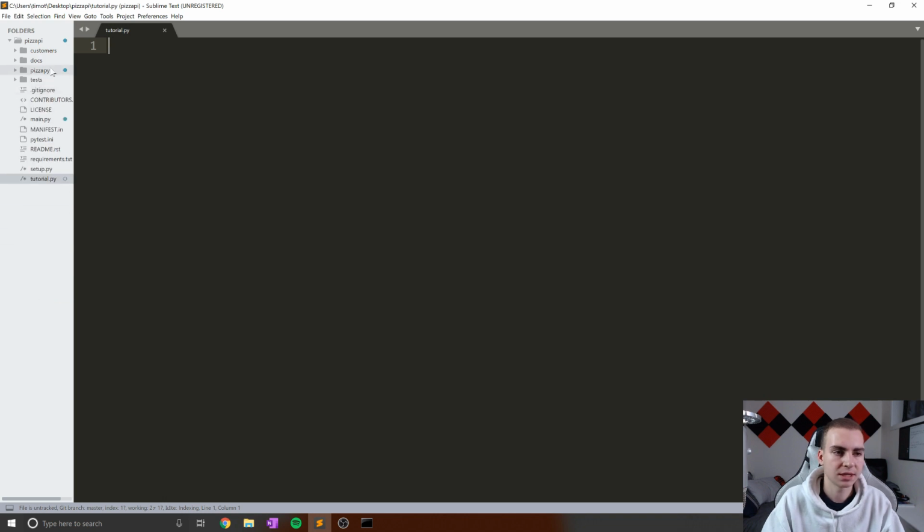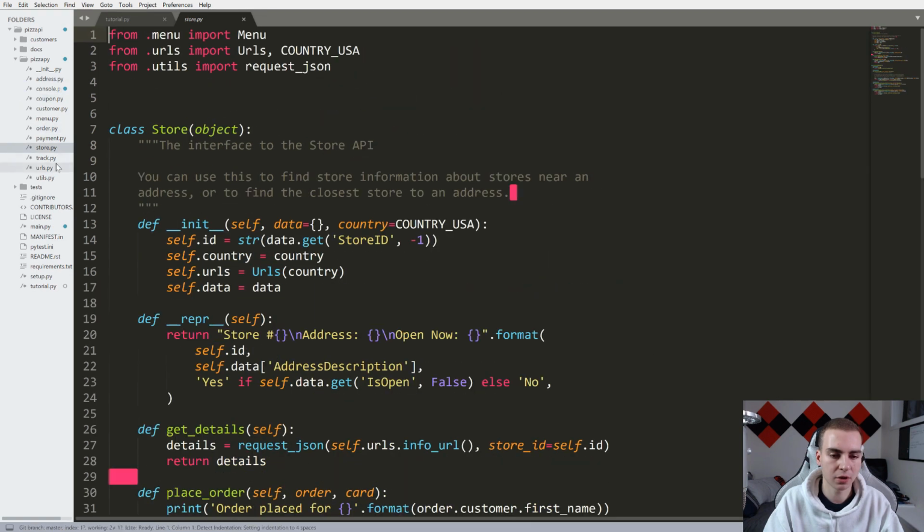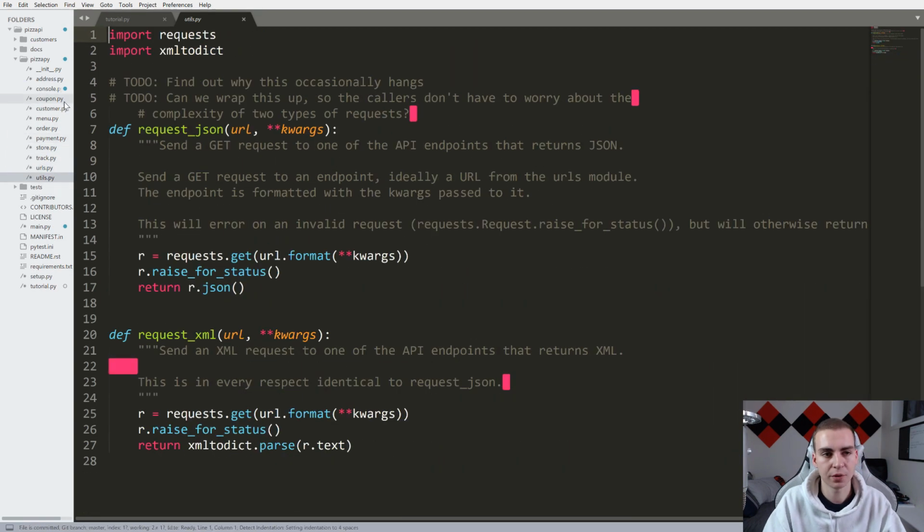So we'll notice that there's a folder inside our directory here called pizza API. And we can see that there's all these different files in here. And we can actually go ahead and open them up and have a look at what they do. And I would recommend that you read through a few of these if you want to understand how this works on a deeper level.